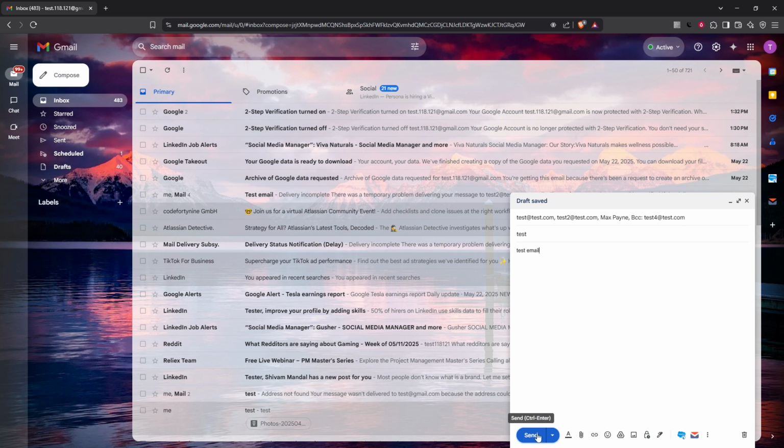And there you have it. You've successfully used CC and BCC to effectively manage and distribute your email. By utilizing these features, you can maintain clarity and discretion in your electronic communications.